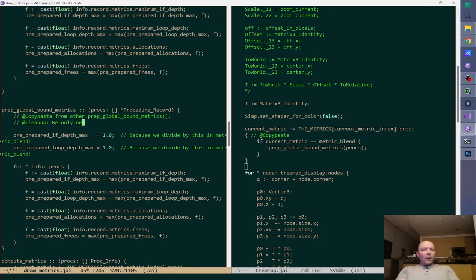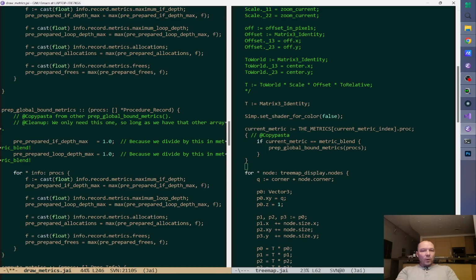Cleanup, we only need this one so long as we have that other array, which we do. Oh, by the way, this is just going to be codex help dot procedures, right? And we can just do that same thing on the other thing, I think.